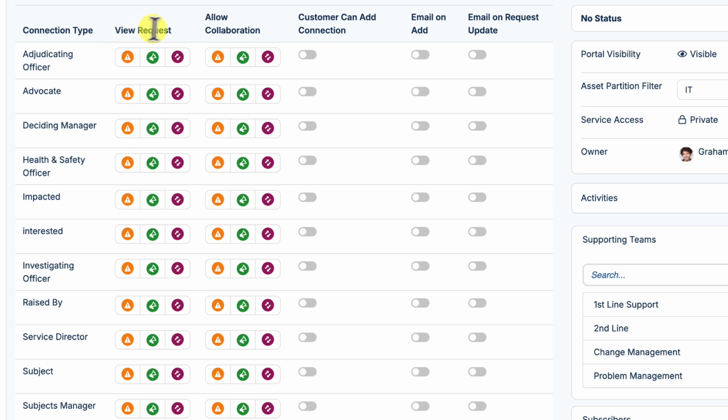The first column is View Request, and this gives the connection read-only access to the request summary, the workflow tracker, and the connection list. This permission is configured separately for each request type.